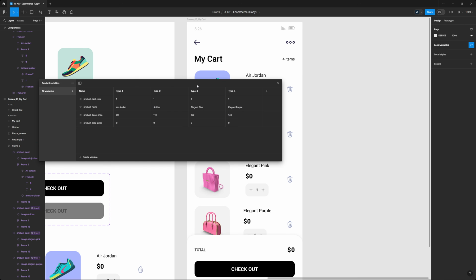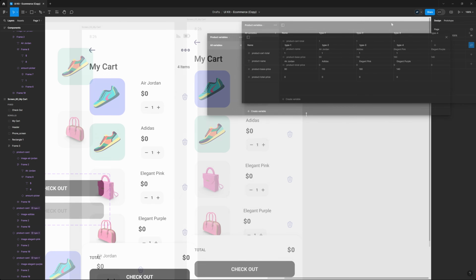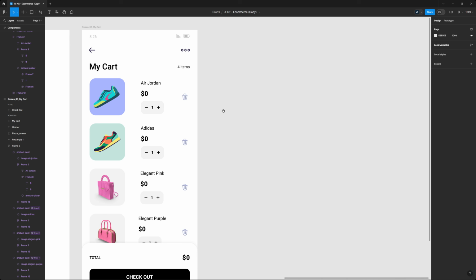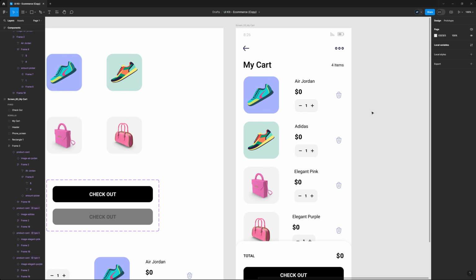Now you'll see that if I'm going to change, let's say, the total price for these products, the values will update automatically and independently. So my fourth product will use the value from type 4, my third will use the type 3 value, and so on and so forth. Let's reset these. So now that we've assigned everything to the correct elements, let's start prototyping.